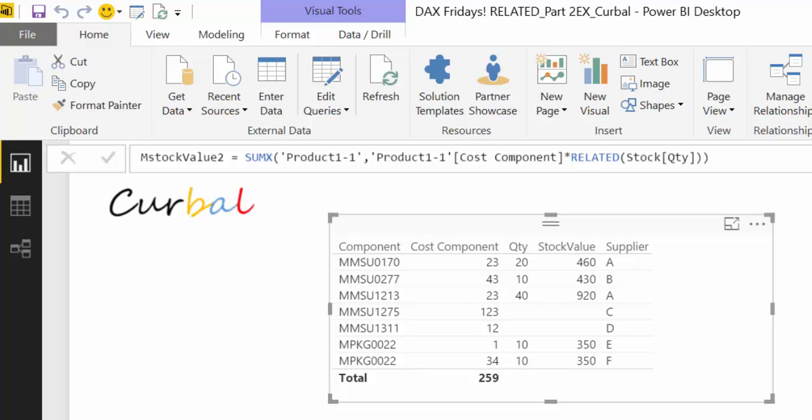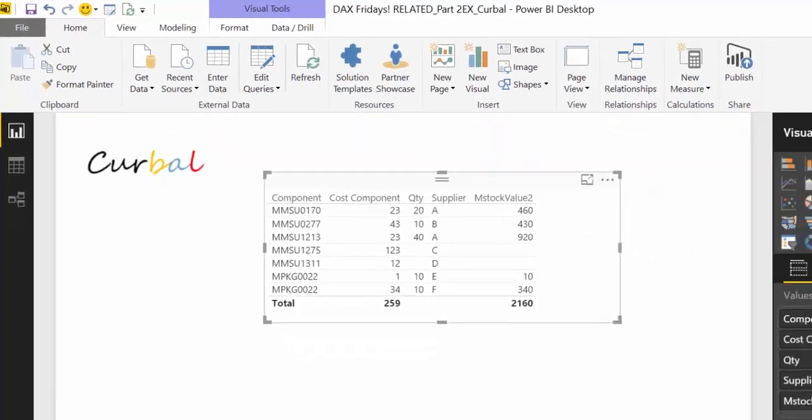And we get a stock value, and now we put it in there. And as you can see, it's now giving us the correct value. So 1 times 10 is 10, 34 times 10 is 340. So we can delete the incorrect one.